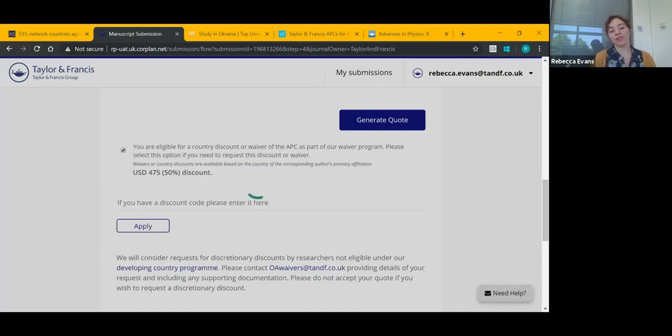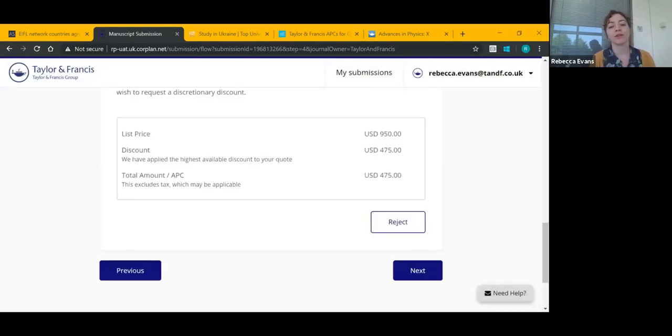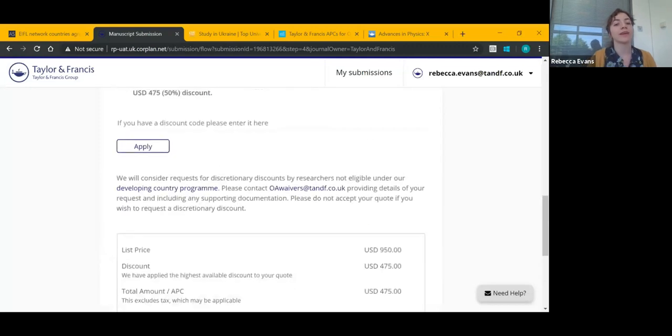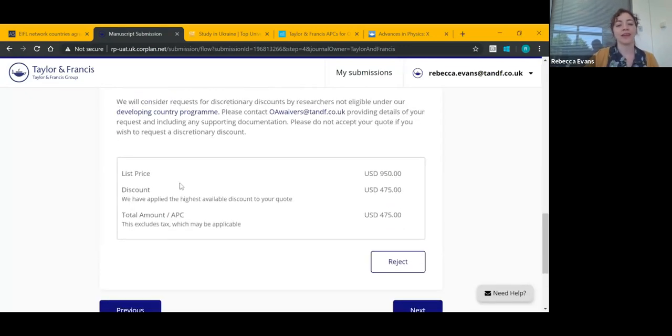And just as a side note, we also do have discretionary discounts available for authors who are not covered by, for instance, this EIFL deal or for our World Bank waiver policy. And they just need to email this email address here, and we'll be able to assess those on a case-by-case basis. So we can see here that 50% discount has been applied, and now the total amount.